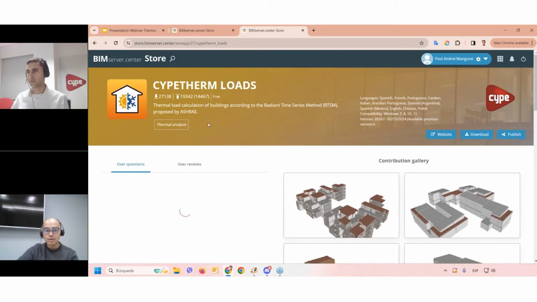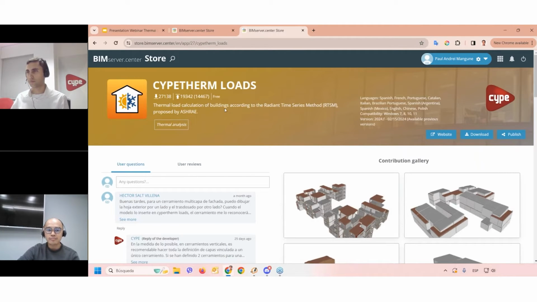And this CYPETHERM LOADS, again, is a thermal load calculation of buildings according to the Radiant Time Series method proposed by ASHRAE. So I think with this, I would leave it to my colleague here, Martin, to discuss more about what is actually the Radiant Time Series method and to discuss more about the program for CYPETHERM LOADS, okay? I'll stop sharing my screen for this moment, and I will let my colleague discuss more about the program. Okay, Martin, it's all you.